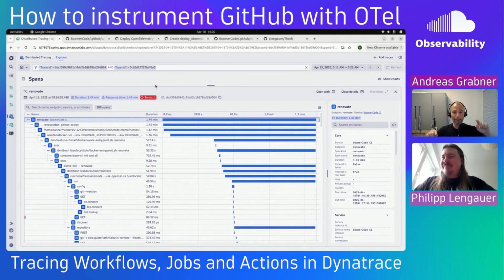Folks, do me a favor, if you have not seen video one, we were showing all the dashboards and how we can navigate from a dashboard via failed workflows down to the logs and to the traces. This was now more how you can get started, how you can enable your own repositories with this observability capability.